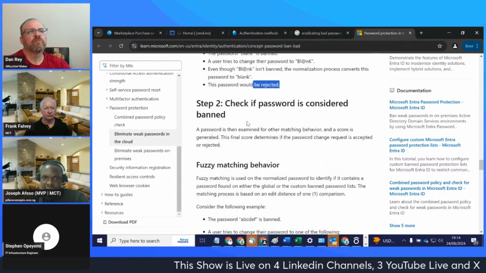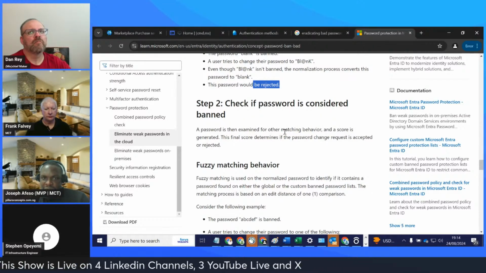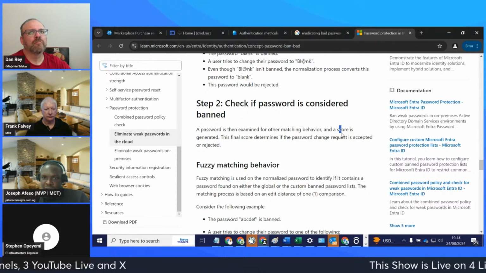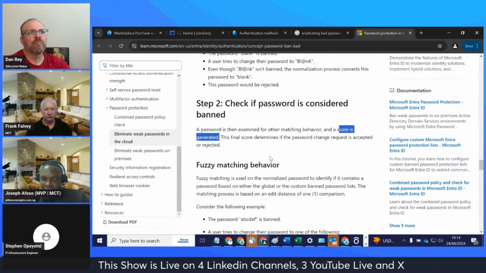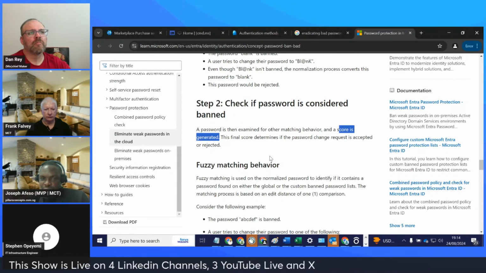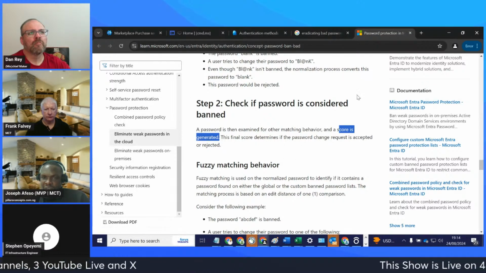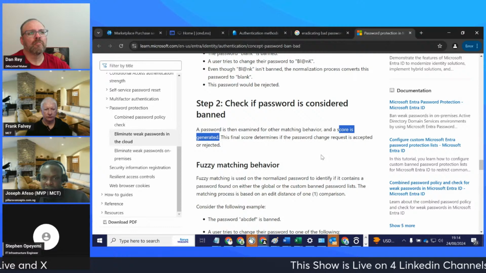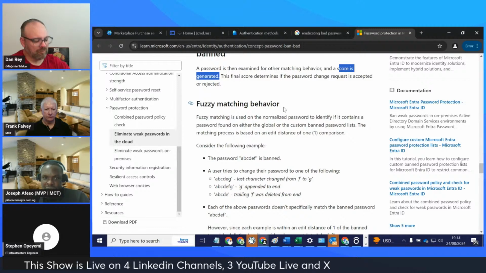Having said that, next is the check for password consideration and banned passwords. A password is then examined for other matching behavior and scores. This is where we'll be wrapping up the scores, and this will explain why you could combine words that are in the ban list and you would be able to sign in. I know we did this the previous time with a user that was able to combine some words, and I was saying 5, 4, 3, 2, 1. It is from here that we are going to see it. Now look at the fuzzy matching behavior.